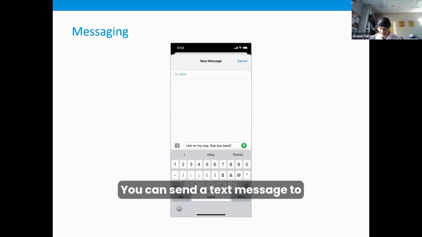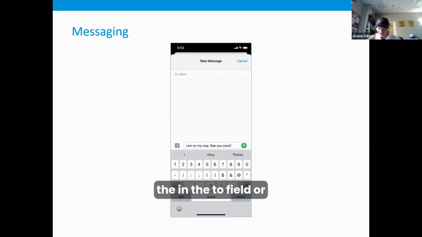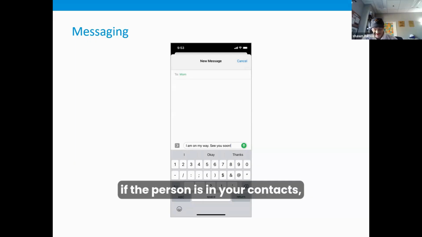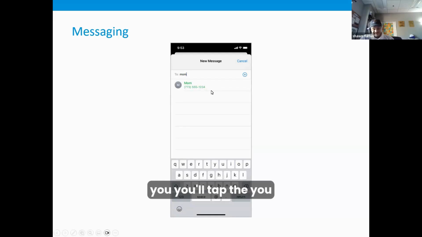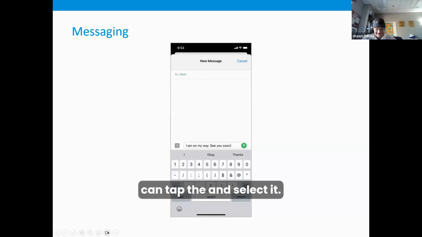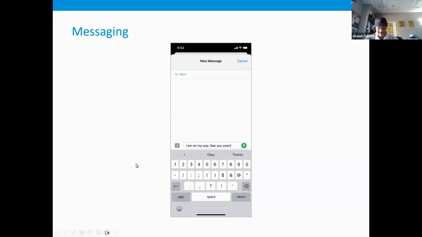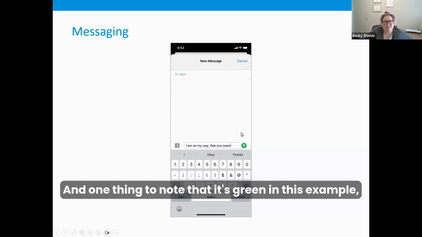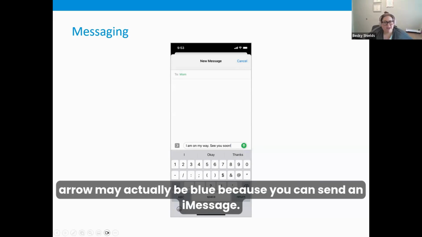You can send a text message to someone by typing their cell phone number in the to field, or if the person is in your contacts, you can begin to type their name. Once the name of the person displays, you can tap and select it. Then you'll type your message and then tap the green arrow to send it. And one thing to note, it's green in this example, but if you are sending a text message to someone else who also has an iPhone, that arrow may actually be blue because you can send an iMessage.